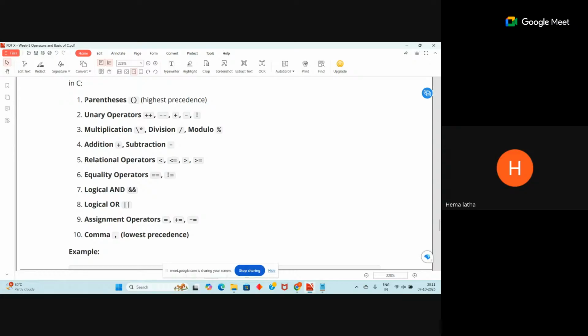So first precedence is for something which is there in the parenthesis. This is having the highest. So first we need to evaluate what is there in the parenthesis. And next precedence is for unary operators. So among the existing operators, if you have unary operators, that is to be evaluated first. Next, after that, we need to evaluate multiplication and division. Both have the same precedence. Multiplication, division and modulo operators have the same precedence. And after that, we need to perform the addition and subtraction.